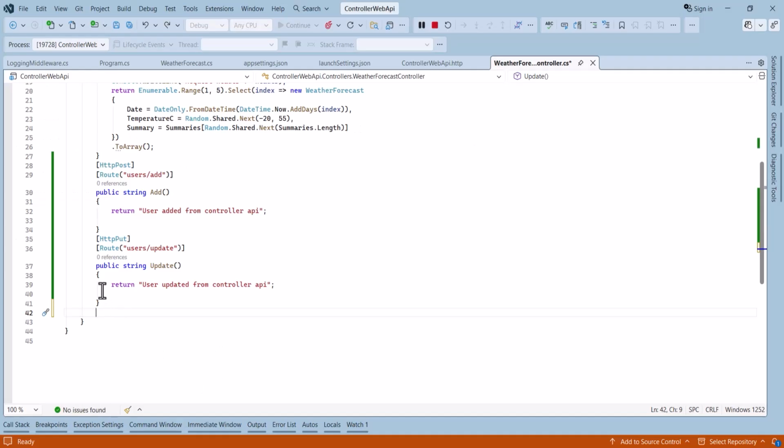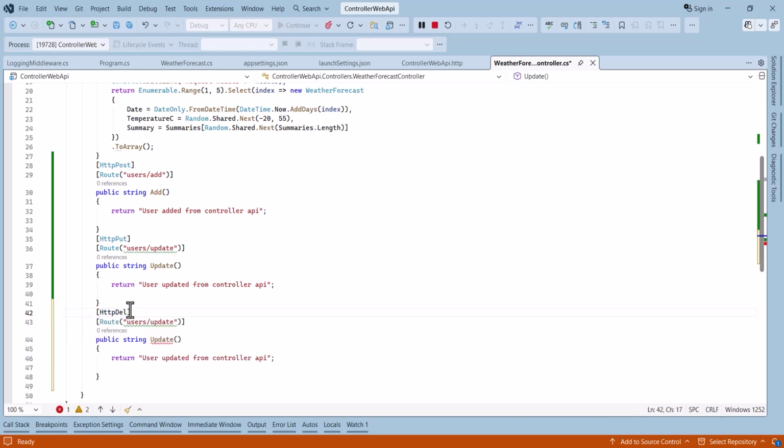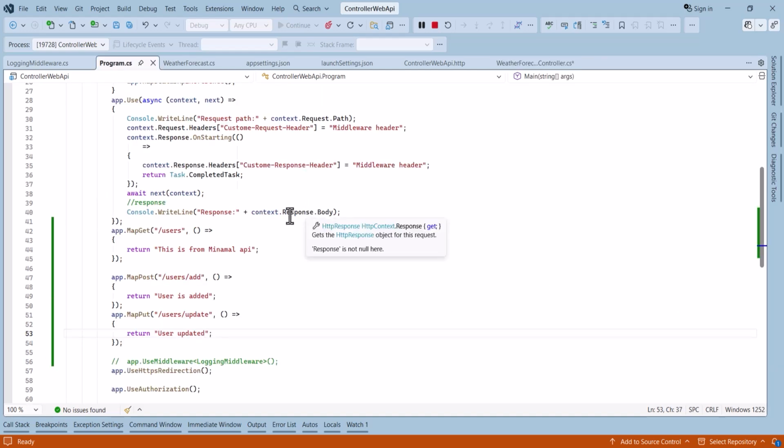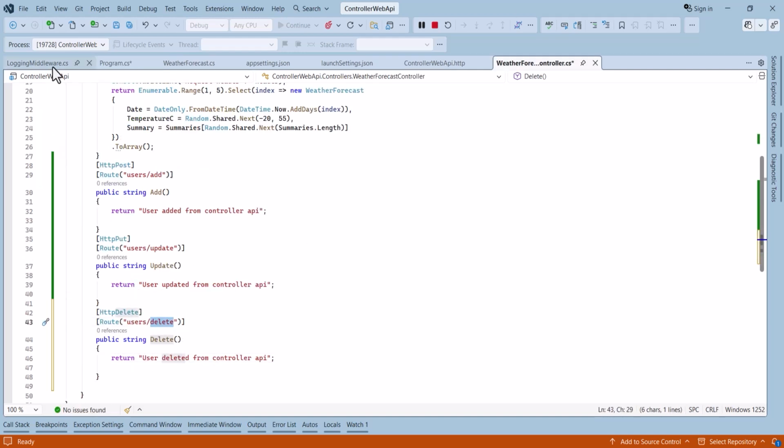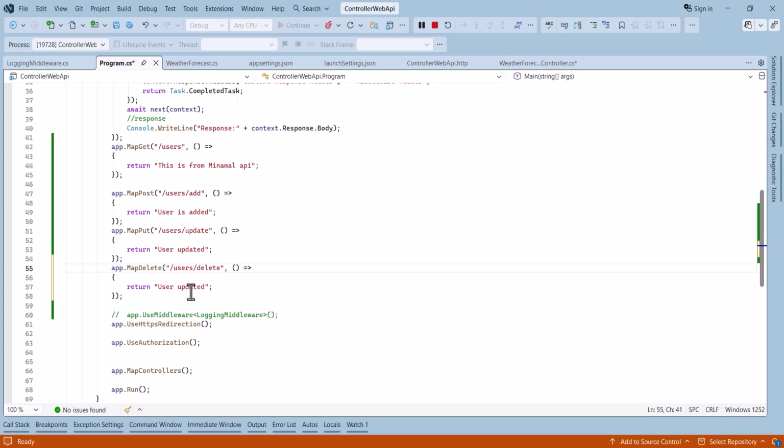How to use it? We have HttpDelete for the controller API. Let's use it. And here I will say delete. Here I will say the method name is delete. "User deleted from controller API". Similarly in the minimal API, we have MapDelete. I will copy it and paste it here and I will say deleted, and let's run and see.